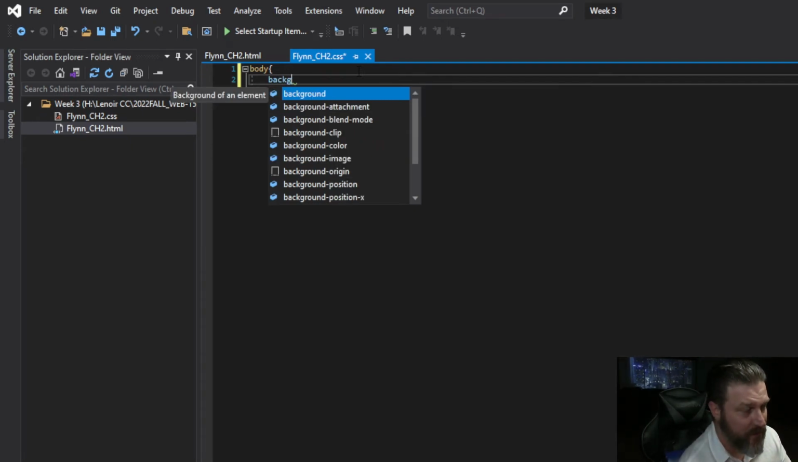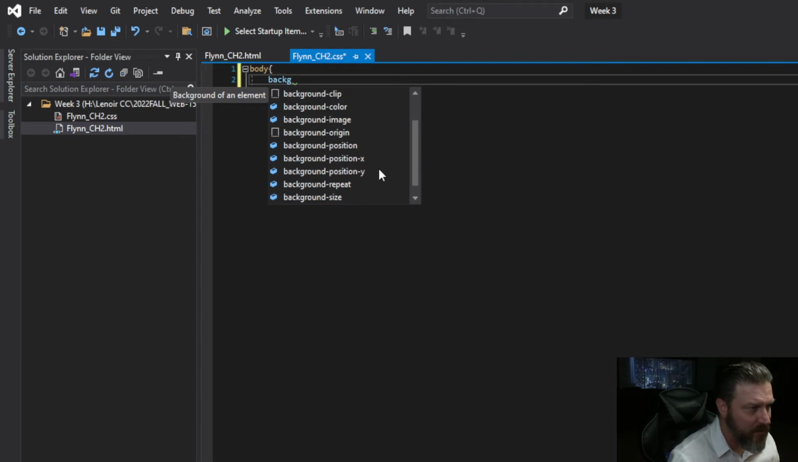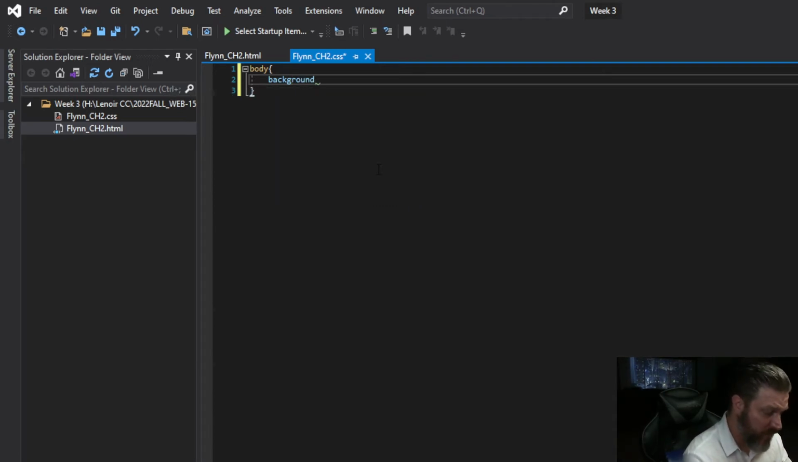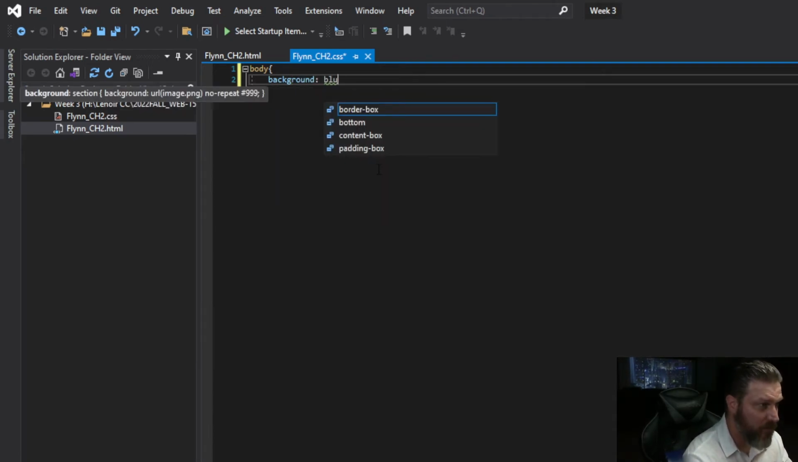Just an aside, this is also a nice benefit of having an IDE rather than Notepad. If you can see all these options here, just starting with background attachment, blend mode, clip, color, image. These are all things that you can style on a web page. You are never going to remember all of them. So maybe you want to do something you've never done before. These IDEs make it easy to do different things. But here we're just going to do background, and we're going to color it blue.